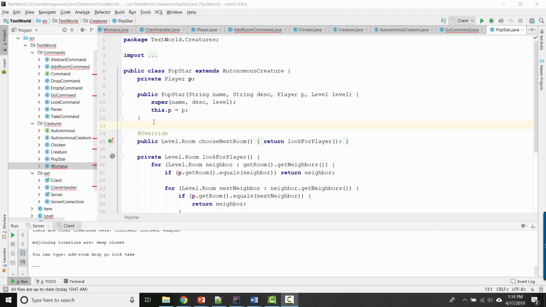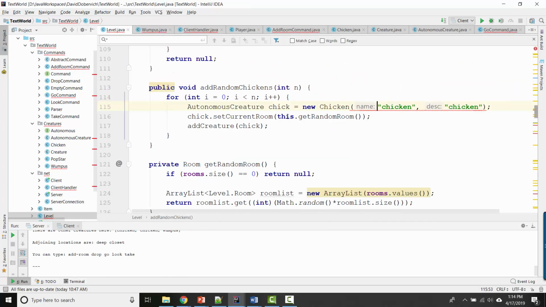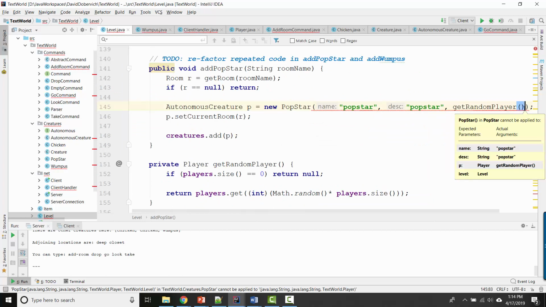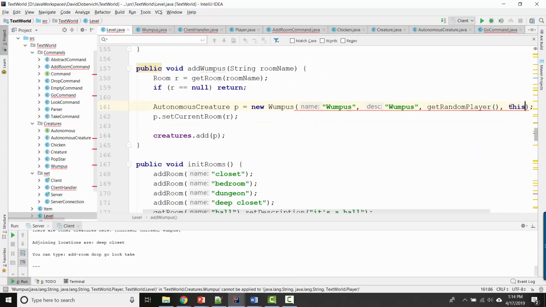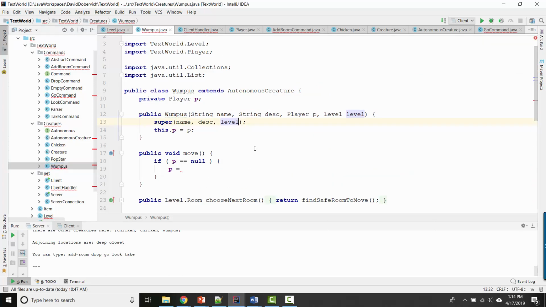And now where we actually create all of those creatures in the level init methods, we've got to provide a level object. So here we are back in level. And so we should pass in this because we ourselves are the level. And then let's pass in this. And let's pass in this. Okay, great. And then who are you down here? Oh, we're still dealing with this problem. Okay. So where were we? We were here in Wumpus.